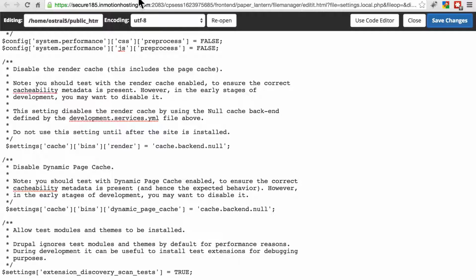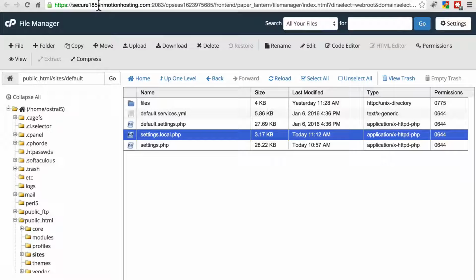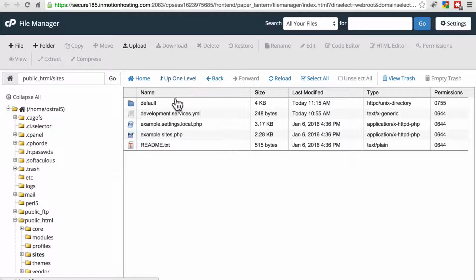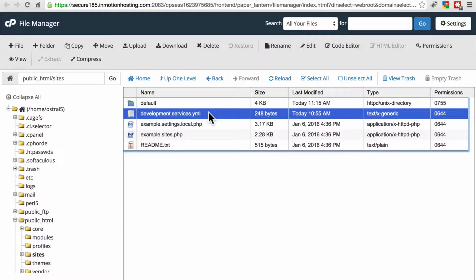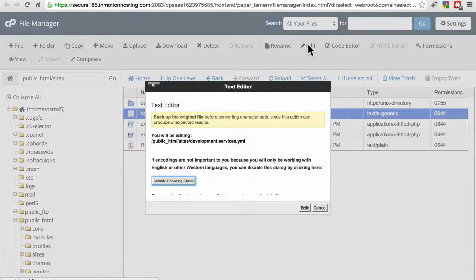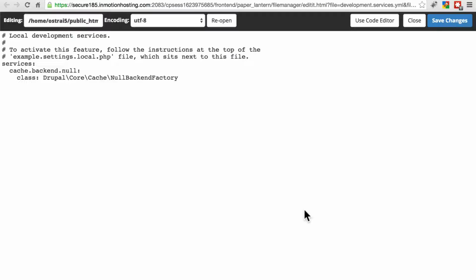And then we're going to make one more change. We can go ahead and close this. We're going to go back up one level into the sites directory, and we have this development.services.yml file. Let's edit that very quickly, and we're going to add a few lines to this.